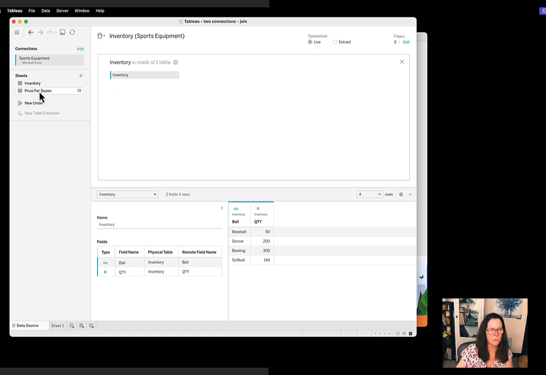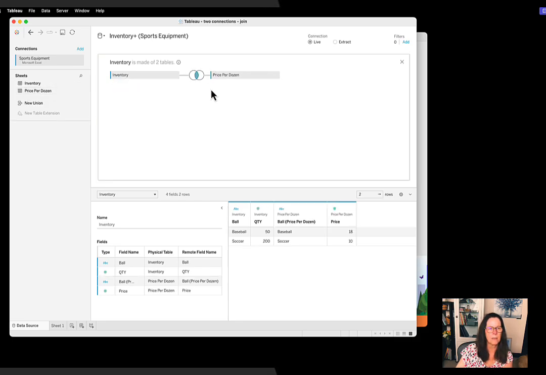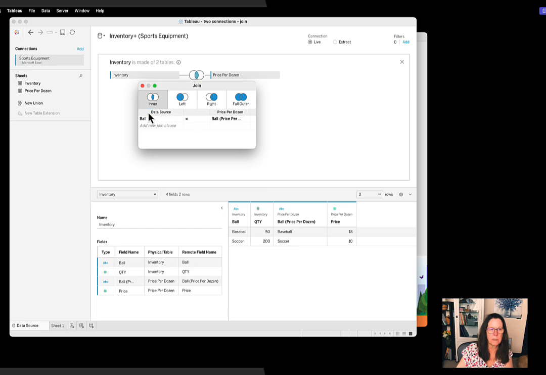So I'm going to drag the price per dozen field over and drop it on the canvas. And you'll notice this time I don't have an orange line. I have an indication of how I'm joining it. And in this case, if I hover the mouse over that icon, it says it's an inner join on the inventory and price per dozen. And it already figured out the join is supposed to be ball on the left and ball on the right.